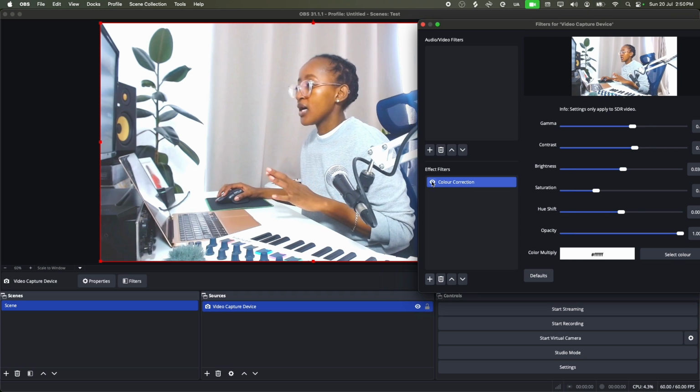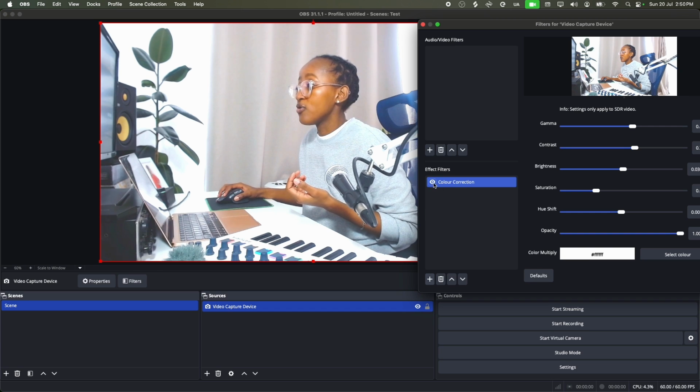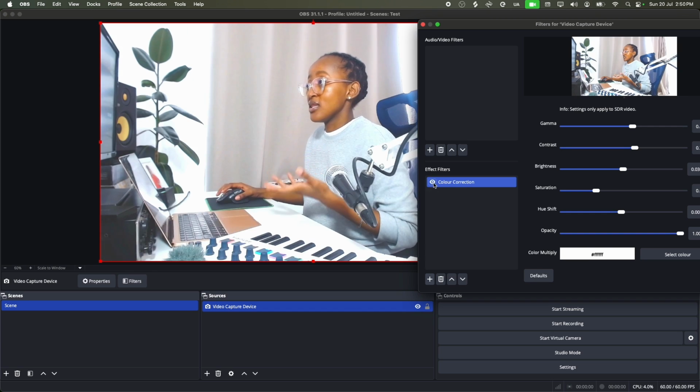If you want to check before and after, you go back where it says effect filters, color correction, and there's a little eye over here. You just click on it, and then it will show you the before and then the after.